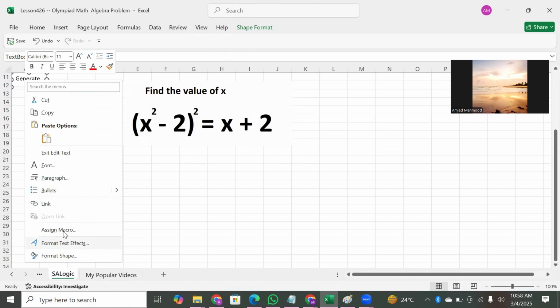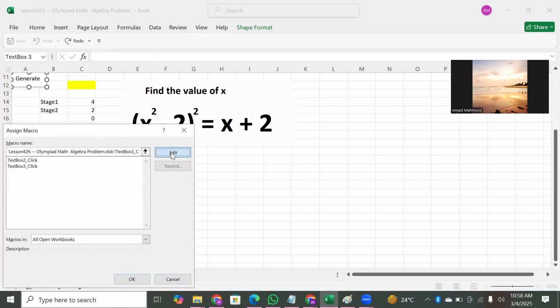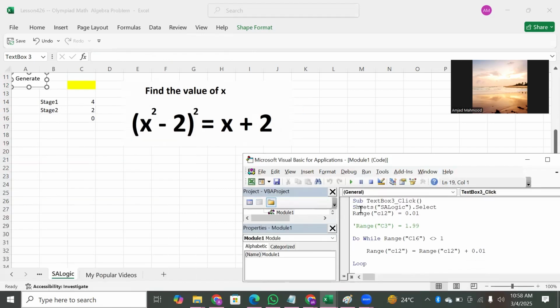Let's go to the VBA code. Very short code, very simple, a few lines. The first thing it has to do is select this SLogic sheet and go to the cell with x. This is the x, and it will keep on incrementing with 0.01. And this is nothing, this is a commented row. Don't confuse it with this.